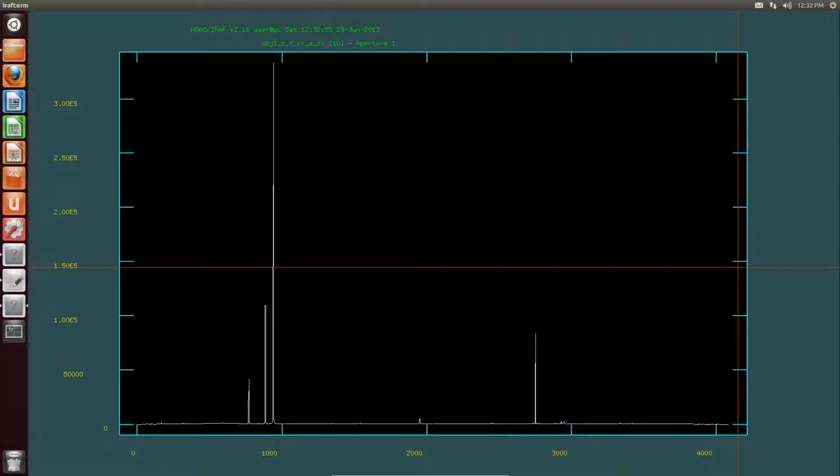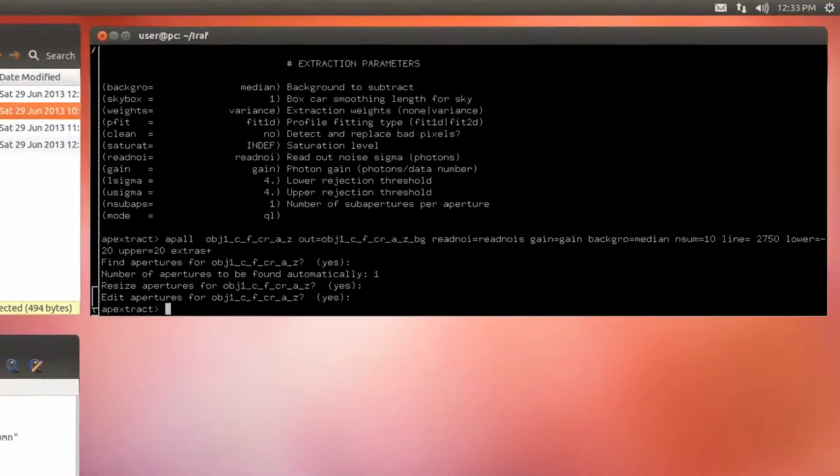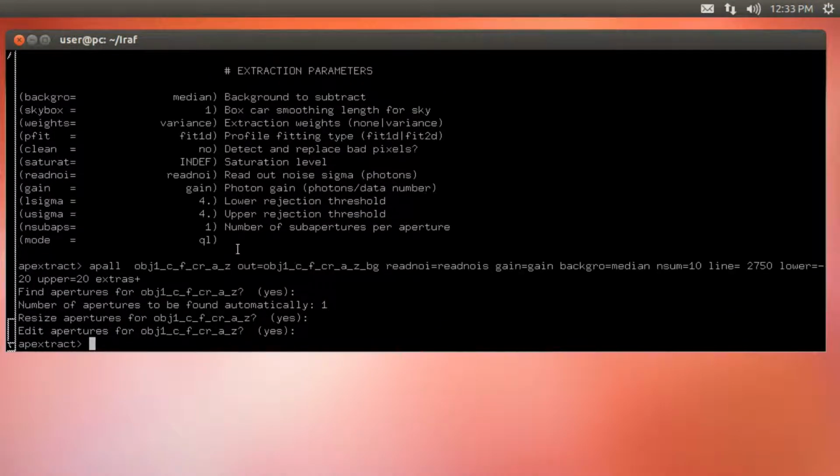Okay, here we have it. As you can see, this is a beauty. At this point, we have concluded the application of the task APALL. We can press Q. Let's minimize this window. Okay, now we have created a 1D file with our spectrum and we have finished an important step.